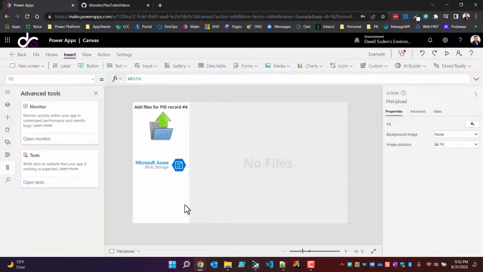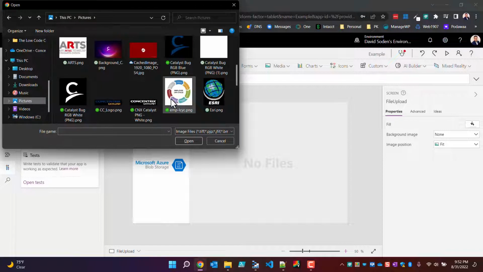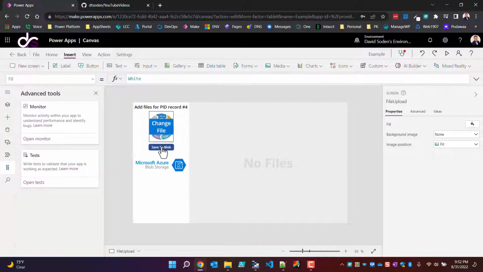So here's what the component's going to do. We can hold the Alt key down, and I'll go over into pictures and pick any old picture here. We'll pick this guy. And now, with the Alt key still held down, I'll click Save the Blob. So that's everything this thing does. The component just uploads to Azure, but it brings back a bunch of data.